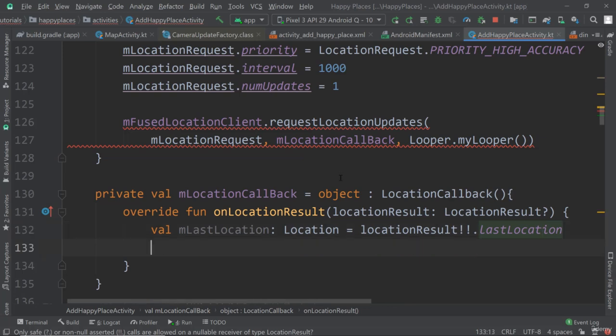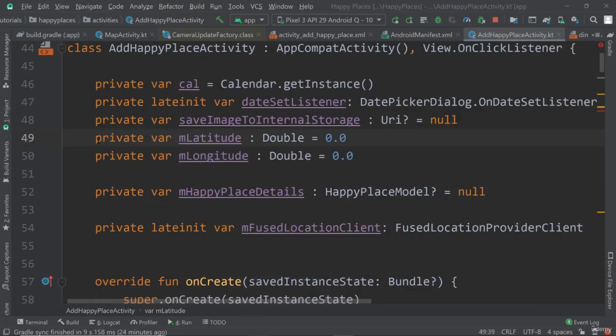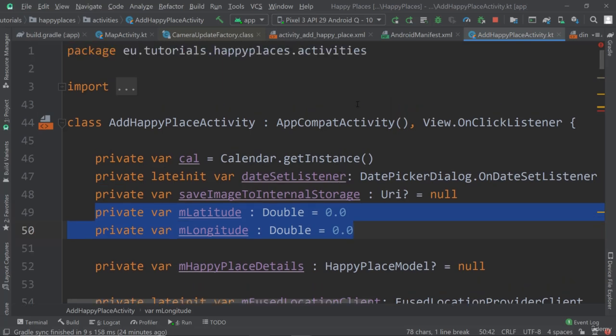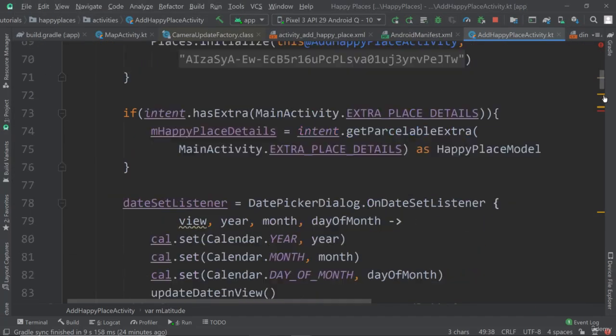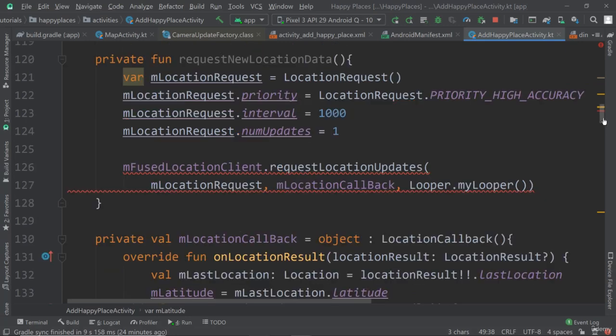And then we can assign our latitude, which will be m last location dot latitude, and the longitude, so m longitude, which will be m last location dot longitude, which are of course those two variables that we created quite early in the project. So you can see latitude and longitude, which are two doubles where we just assigned 0.0 to both of them.